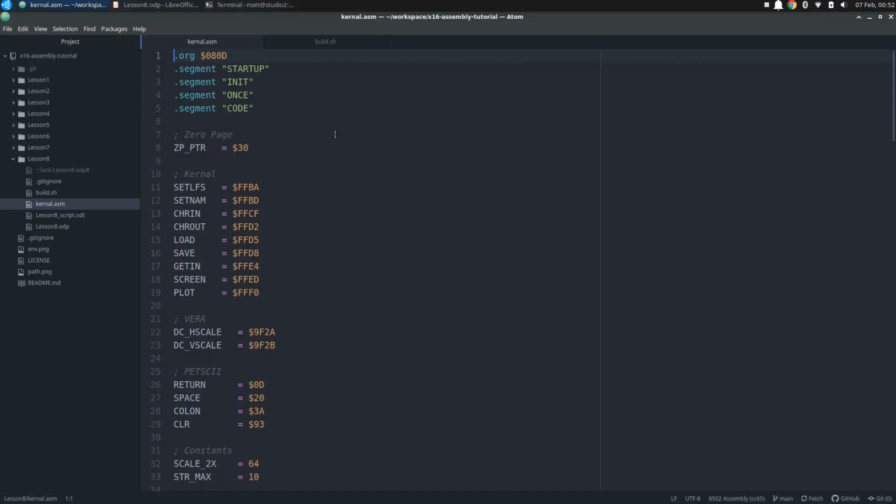Of course, we start with the segment preamble and then our constants. We're going to need a 0 page pointer for save, the addresses of all the kernel subroutines we're going to use, then a couple of Vera register addresses that we'll need, some PETSCII codes we'll need, and finally just some constants specific for our program. We need the magic number to write to those Vera registers to go into 2x zooming, and then the size of the strings we'll be dealing with.